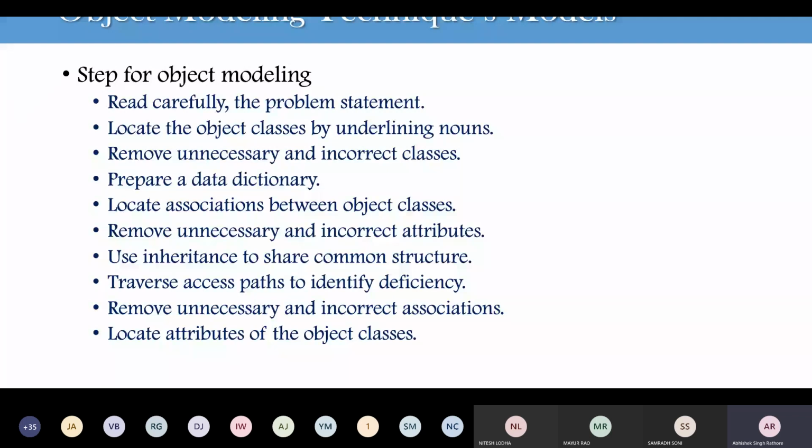Then what we'll do is remove unnecessary or incorrect classes, or we can add additional classes that exist between different nouns, or some association between nouns. Then we'll prepare a data dictionary or the glossary of our system that will be helpful for defining different functionalities. Then we'll go for finding the relationship between different objects and the classes.